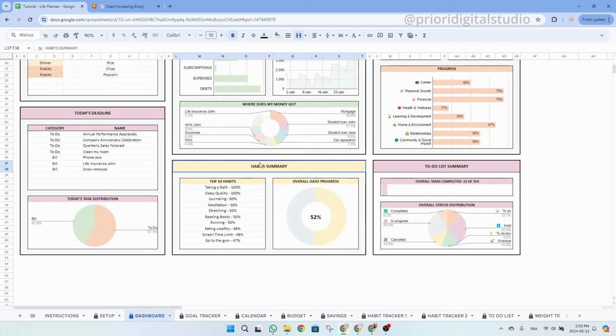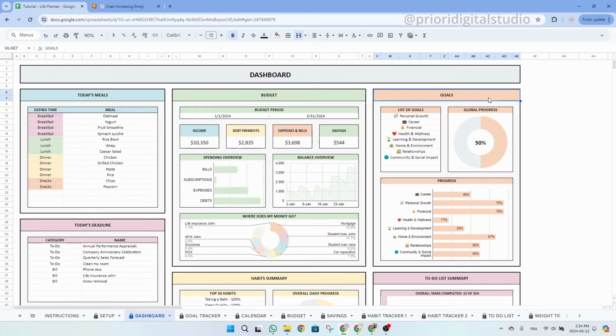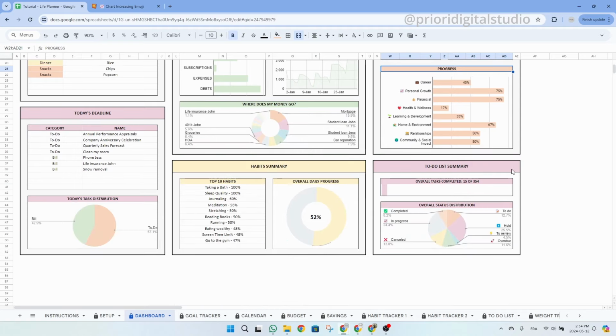Right below this, you have a summary of your habits. And then if we scroll up a little bit, you have your goals. So all your goals are listed with your global progression and the progression for each of your goals. Then if we scroll down, you have your to-do list summary with your overall tasks completed. So as you can see here, we have 15 tasks over 354 that are completed, as well as a distribution of all your tasks.